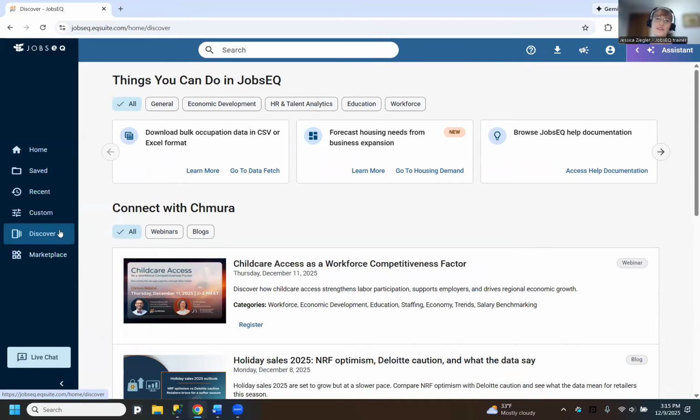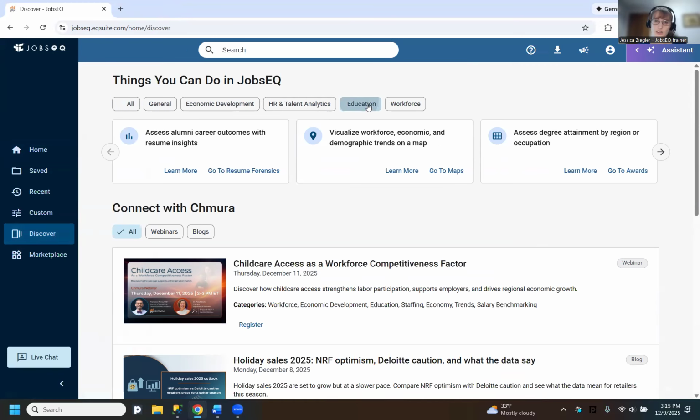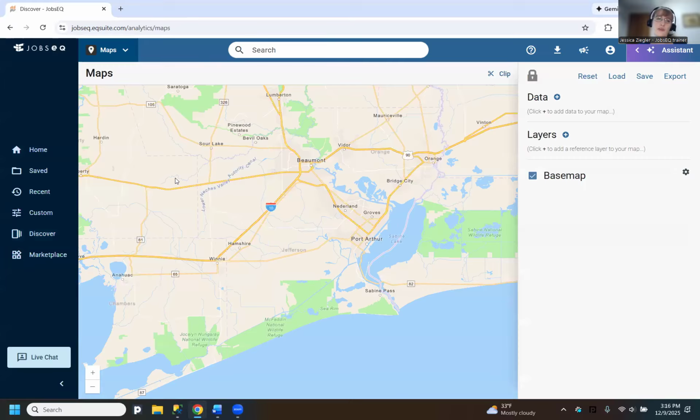We also have this Discover section here. If we look at, for example, this education, this gives you some different options, different things that education clients like yourself might want to do. And it gives you different options for analytics that can be helpful for each of those things. For example, if you want to visualize workforce, economic, and demographic trends on a map, you can go to Maps. If you click on Go to Maps, it will take you to Maps.